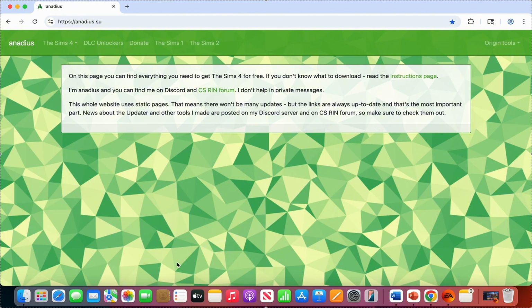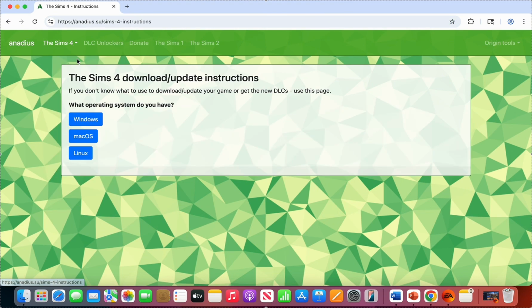Now let's get started. Launch the browser of your choice and navigate to the official Anadius website. Go to the Sims 4 section of the website and select Instructions. Next, select the operating system you have. Since I own a Mac, I will select Mac OS.